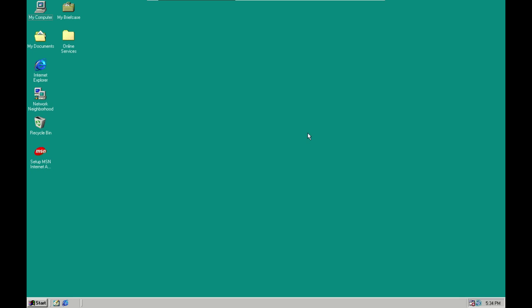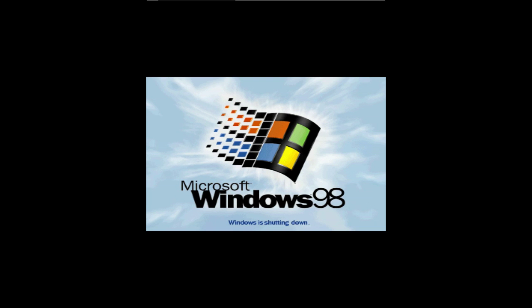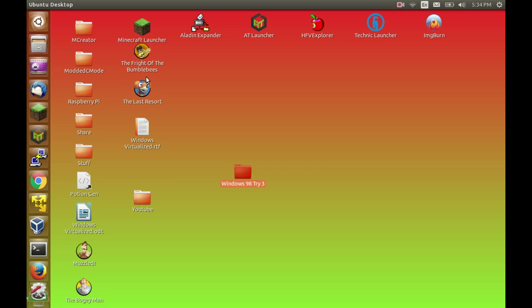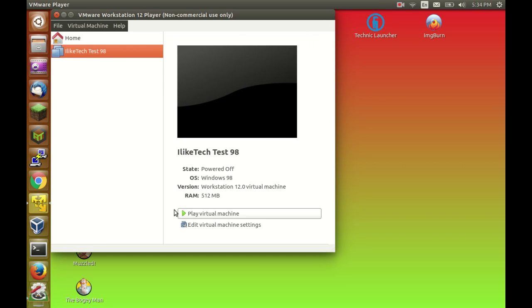Now, when you close VMware Player, the virtual machine will be removed from the list. For example, I'm going to shut down this virtual machine. Shut down. I'm going to do that. The virtual machine window will now close, and now I'm going to press this again. Now, you see this? This may or may not be in the list.